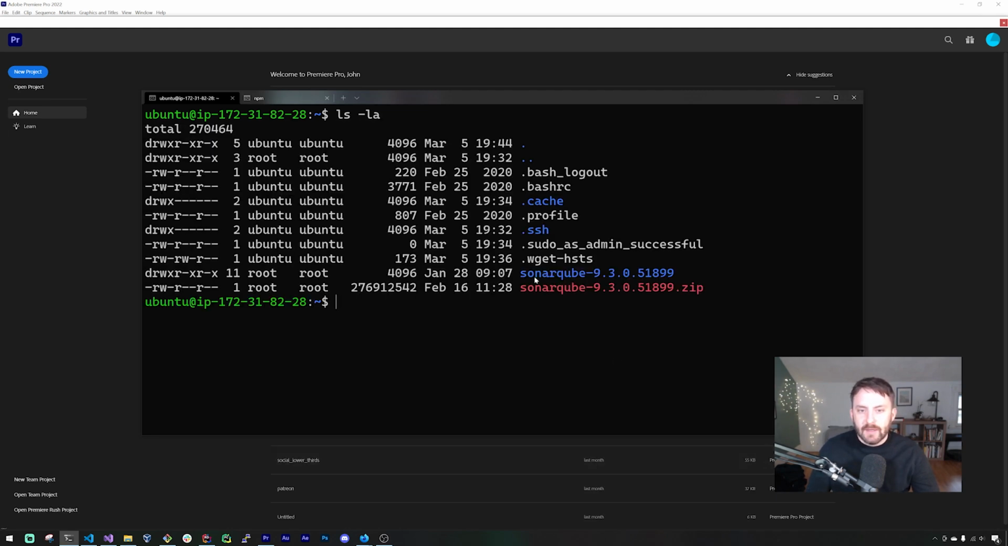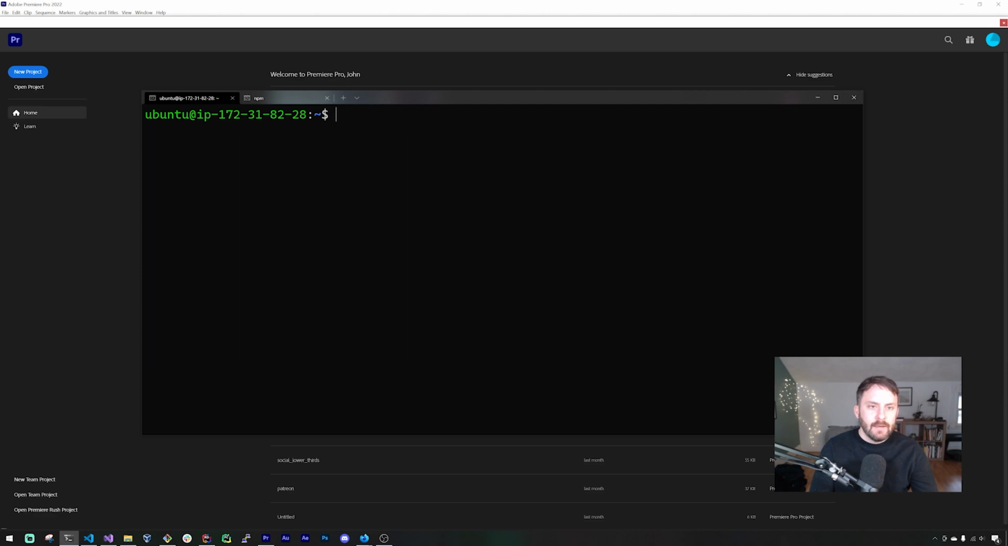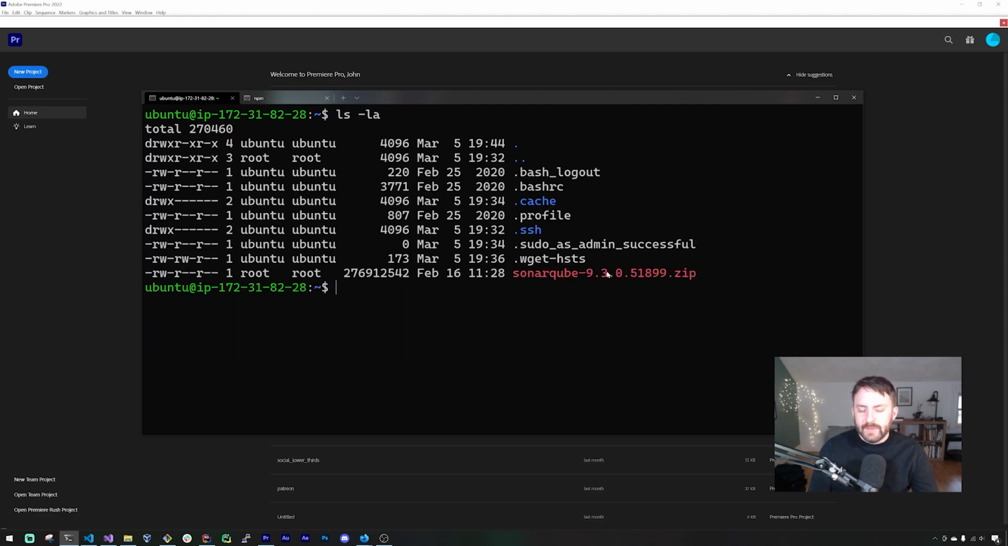So we have this long SonarQube name. What we want to do is move this to our opt directory under a more convenient name. So what we'll do is we'll simply move SonarQube here to /opt/SonarQube. And this we need to sudo as well. Okay, so that directory has been moved, and I'm going to remove our zip file now.